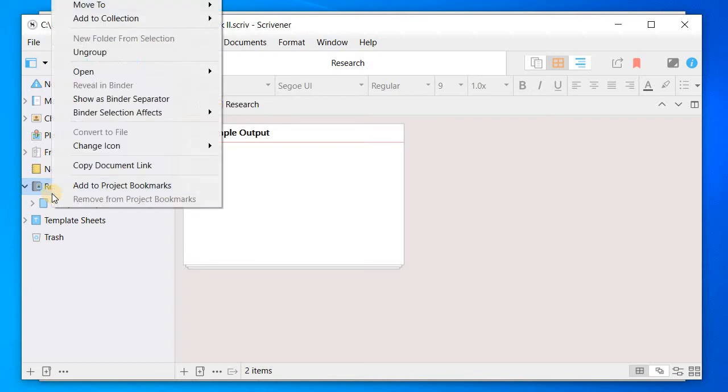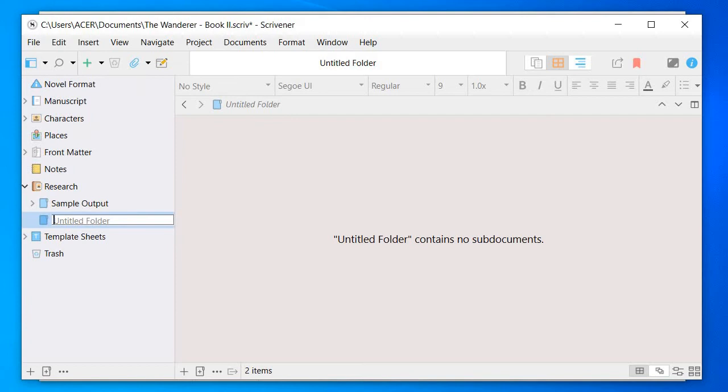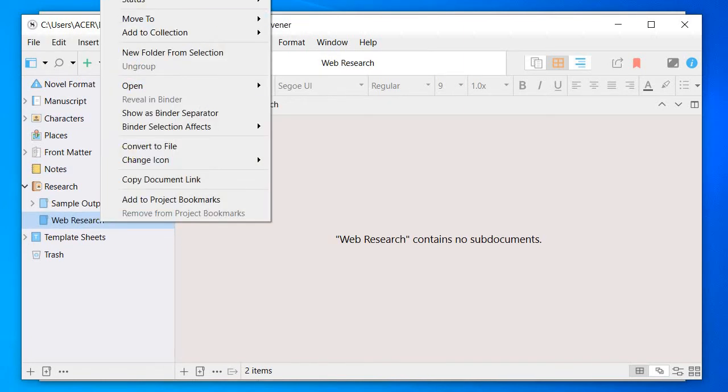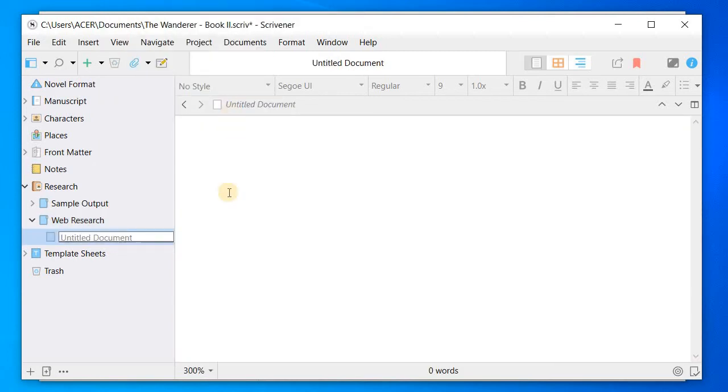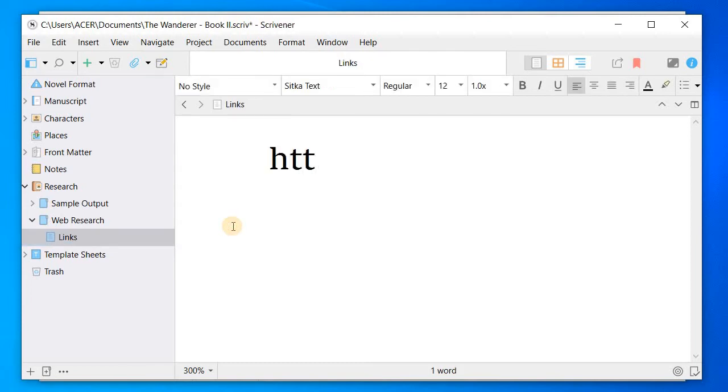Let me give you a quick example. So I'm right-clicking on it, I'm going to add, and I'm adding a new folder. And I'm going to call this one Web Research. And then I'm going to right-click again and add new text. And I'm going to call this Links. Okay? So now over here I can just come in and paste whatever links to research I've done for my book. I can come over here and paste them in, and I can even write what it's about.